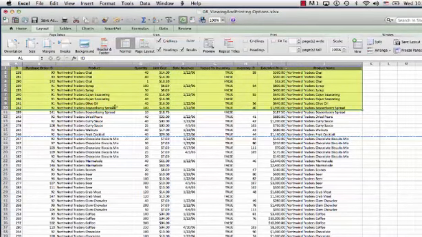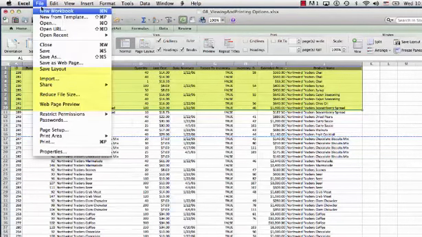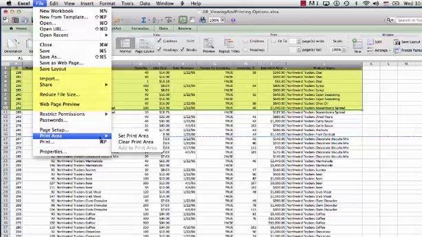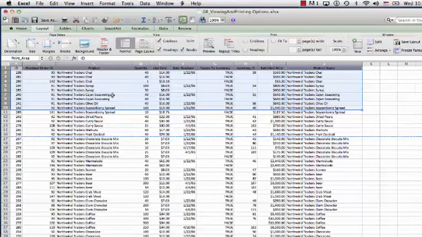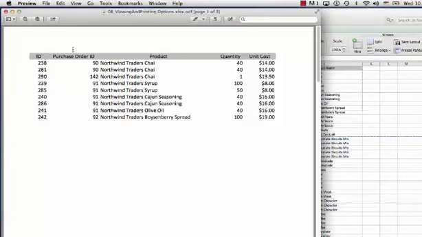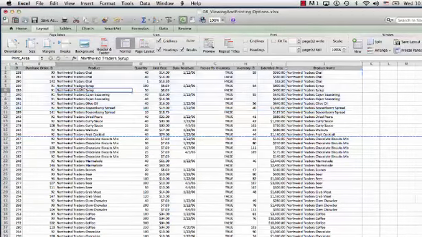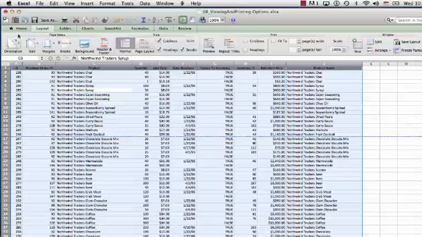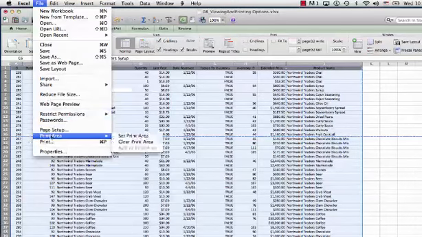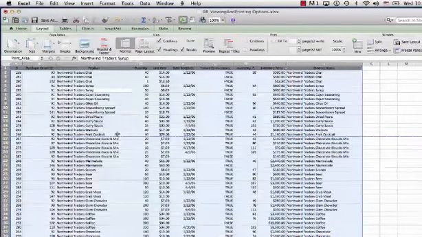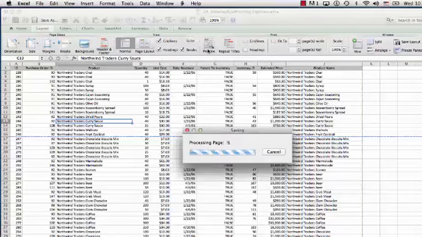Now that those are selected, we want to set our print area. So let's go back to our File menu, go down to the Print Area submenu, and set the print area. Now let's look at a print preview to see what that did. Sure enough, we're only printing the first 10 rows now. So let's reset that print area. Let's go ahead and click on any cell in our worksheet and hit Control-A to do a Select All. Then we go back to File and Print Area and set the print area. And now we're back to printing the entire document.